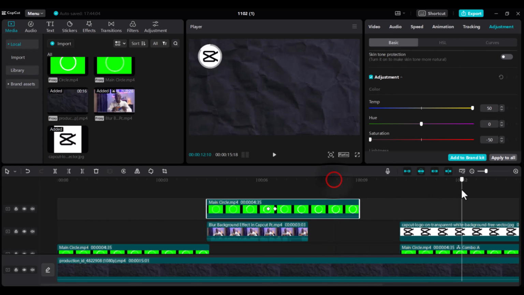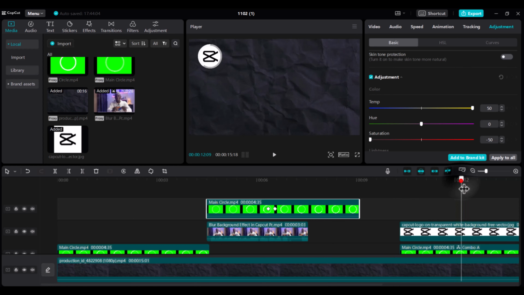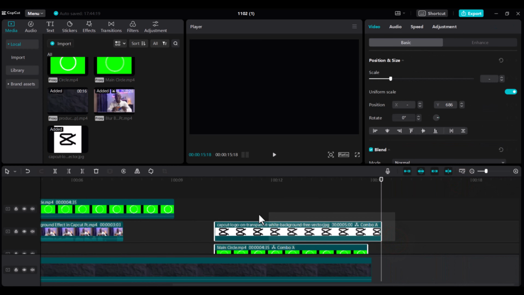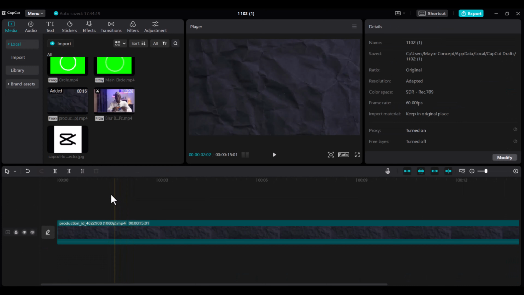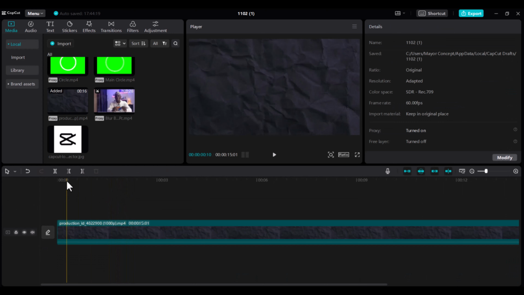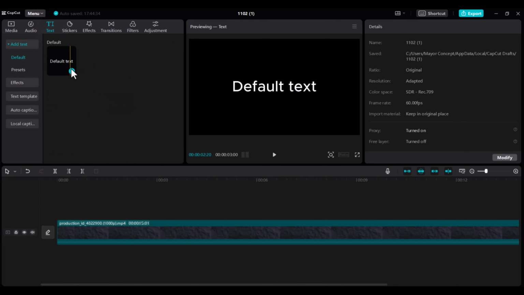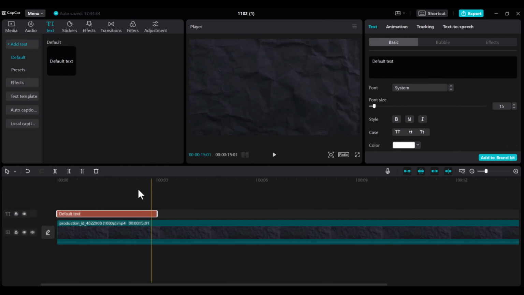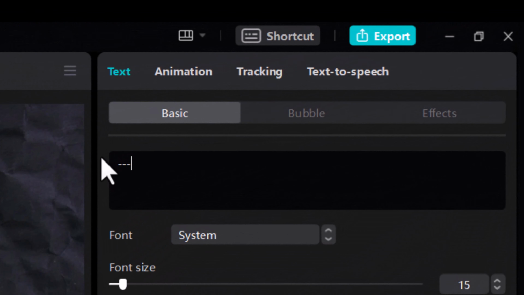Now I'm going to be showing you how you can easily go about the horizontal progress bar. This one is the easiest, so I'm just going to delete all of these right now. To add your horizontal progress bar, all you simply have to do is come over to the text, click on default text, and drag it down over here. Then type in dash dash dash, lots. You can type in another dash to make it like that.